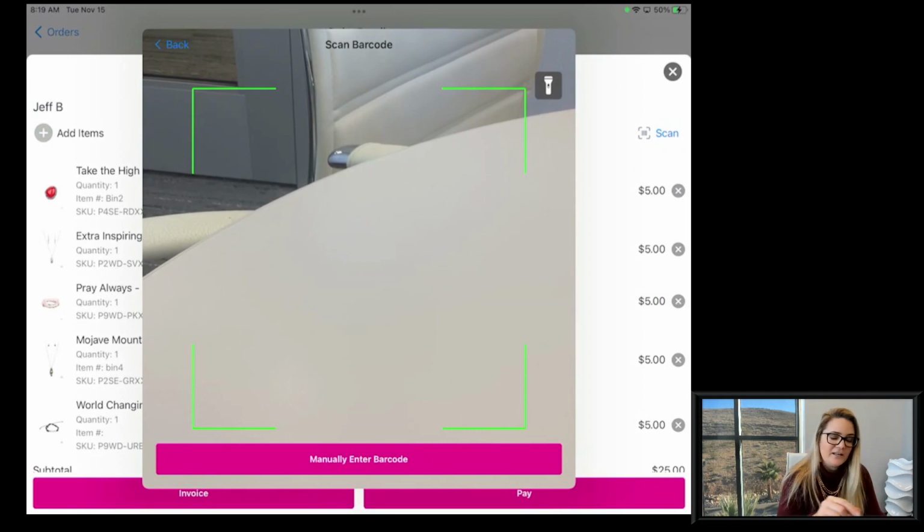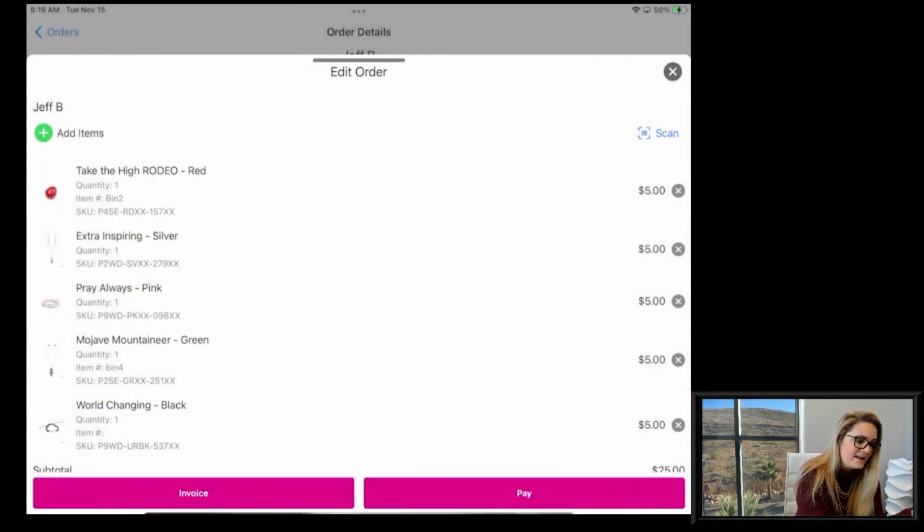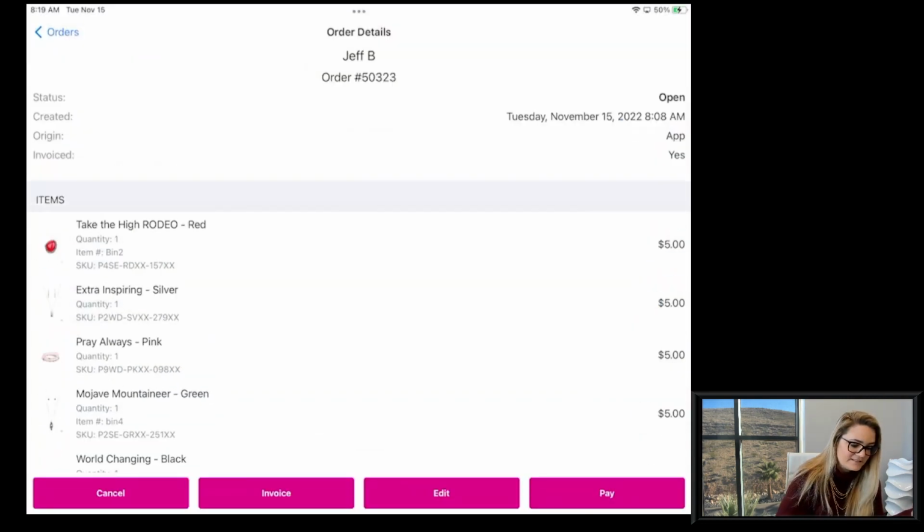You also have, if for any reason you get a label that maybe it's gotten messed up or it doesn't read very well, the same features as in inventory to manually enter a barcode exist as well. So try to be consistent throughout. So that is how you send an invoice. It is just that simple.